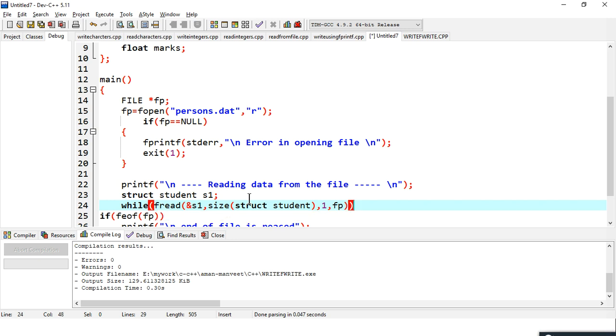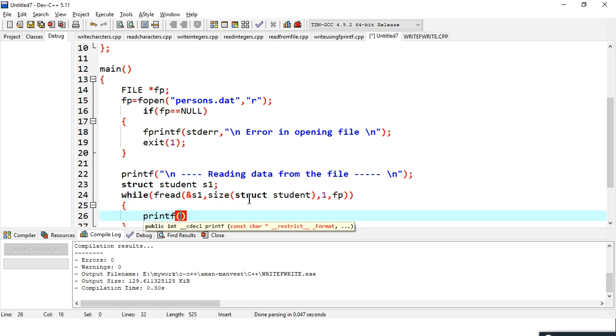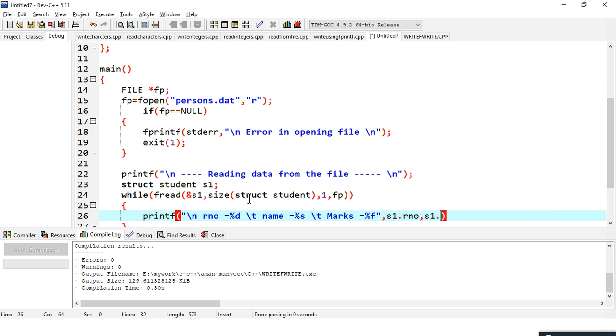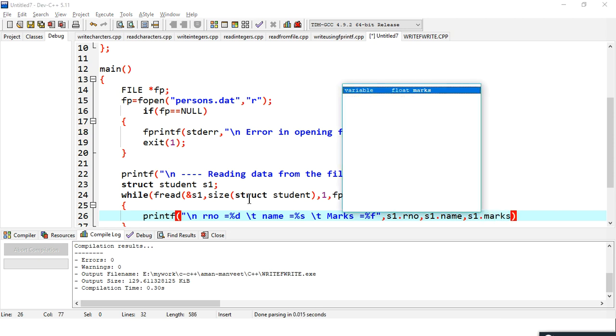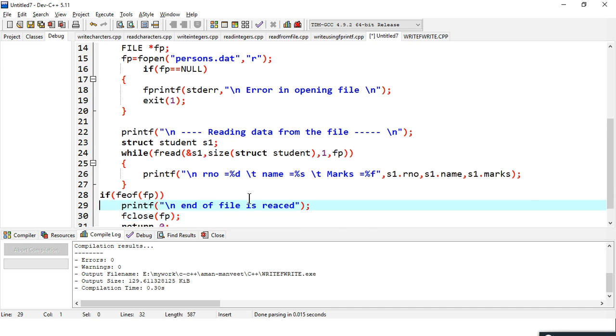Okay, I hope it should work. Let's try printf, roll number equals, name equals, marks equals, comma, s1 dot roll number, s1 dot name, comma, s1 dot marks. Okay, so after doing this, I think I have to close my file. The code is there.